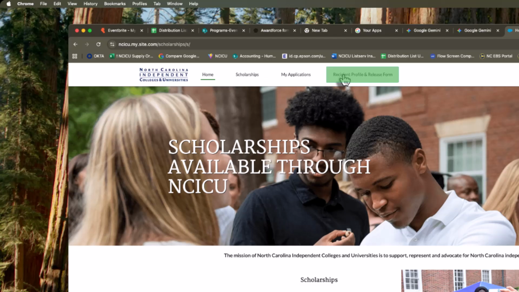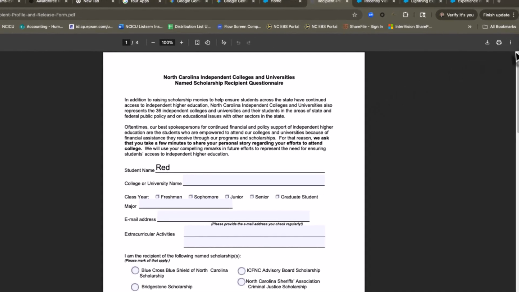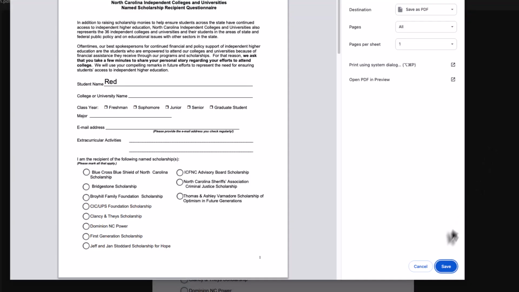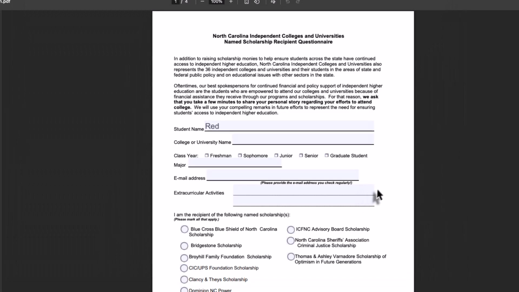The recipient profile and release form opens a fillable PDF that can be saved for later and uploaded. When saving the PDF, browse to your preferred location, rename the file if you wish, and click Save. Close the tab to return to the home page.